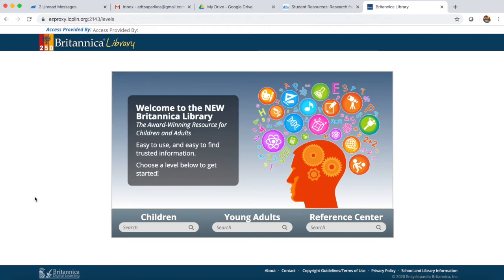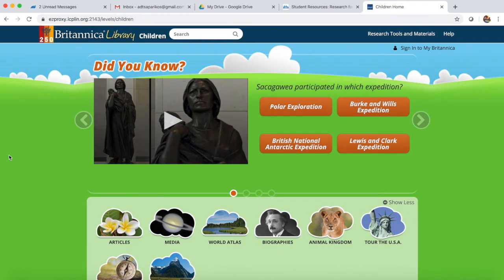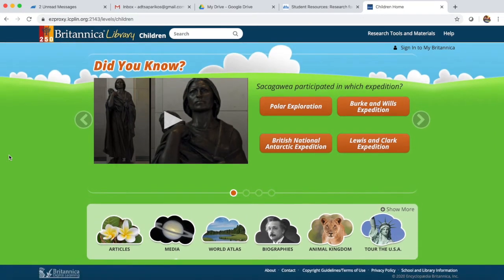If you do know your library card number and 4-digit PIN, you'll be redirected to a page that looks like this. You can click on whichever level you would like to read. So there's children, young adult, and then reference center, which is for adult. We're going to click on children today. It's going to take us to a page that looks like this.